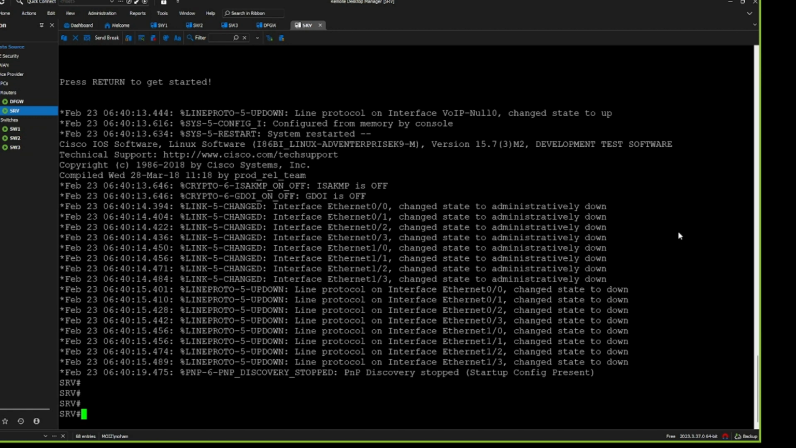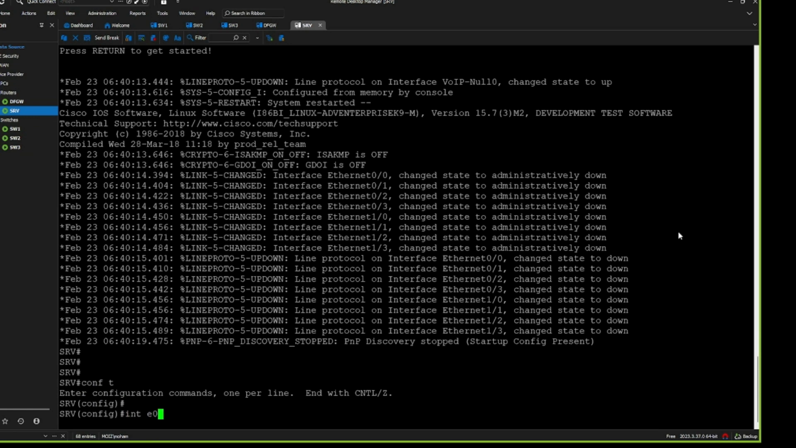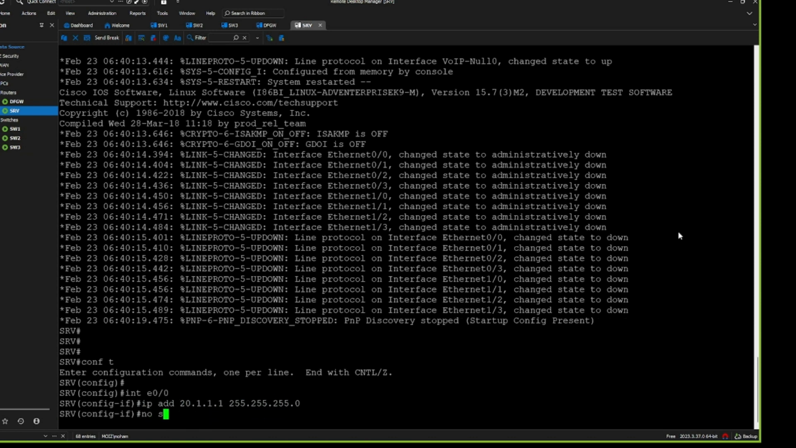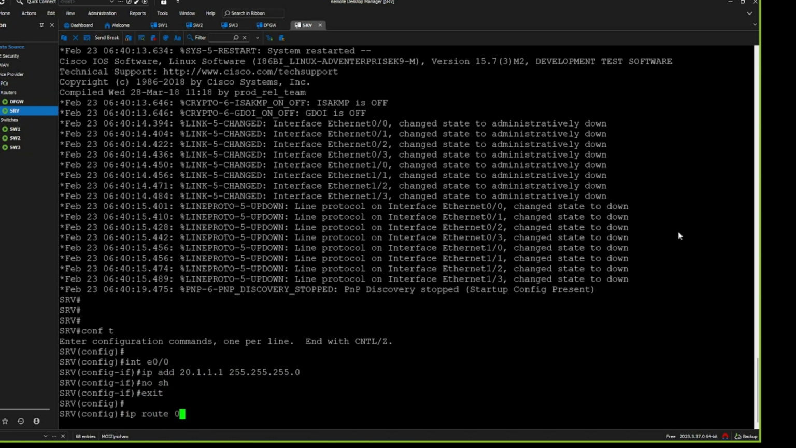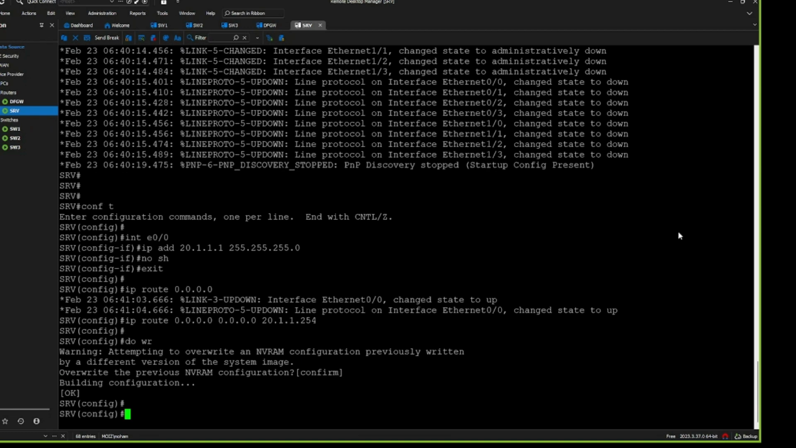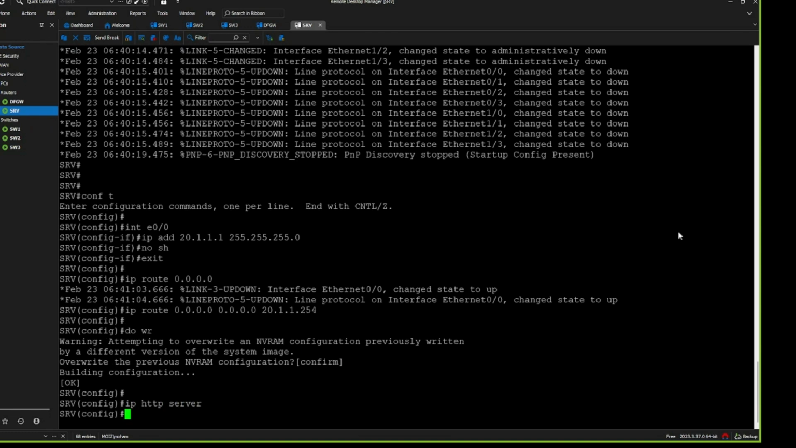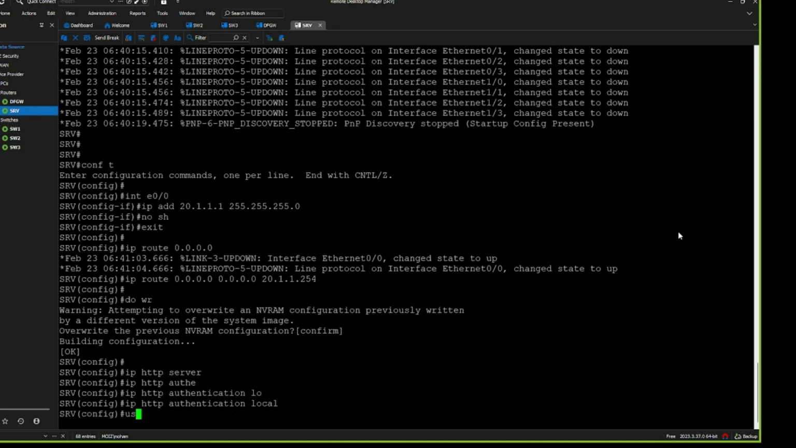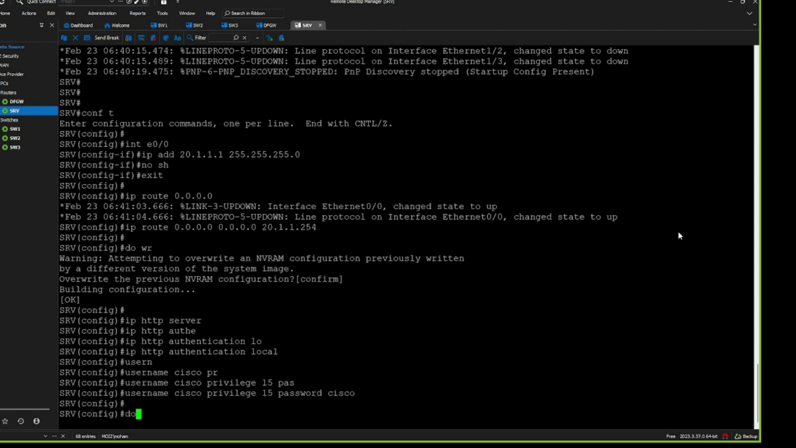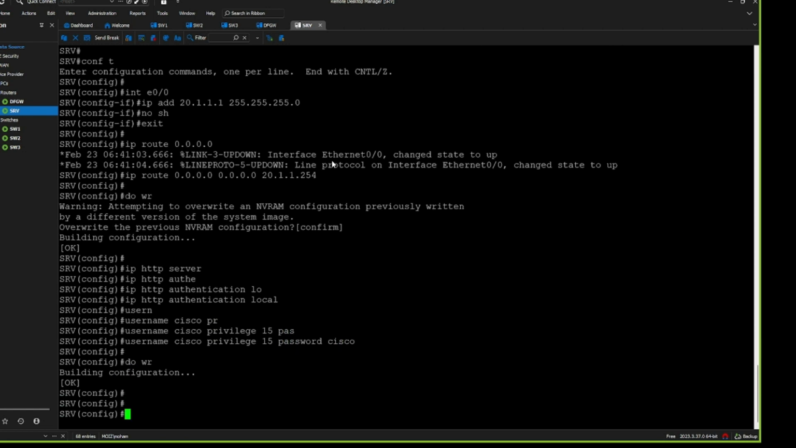Alright, so now I will configure this router. I will say that interface E0/0 IP address will be 20.1.1.1, and no shut, exit, and I will give a default gateway, which is my router, 20.1.1.254. That's it. I will just enable the IP HTTP server on this one.